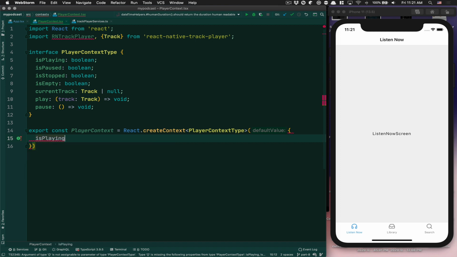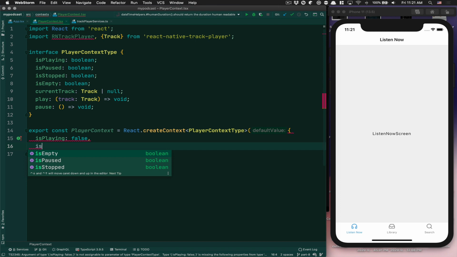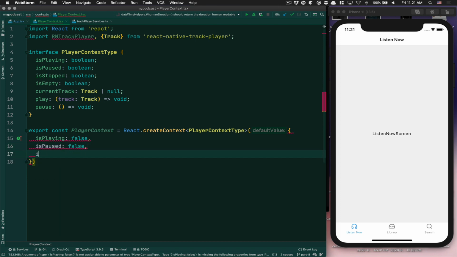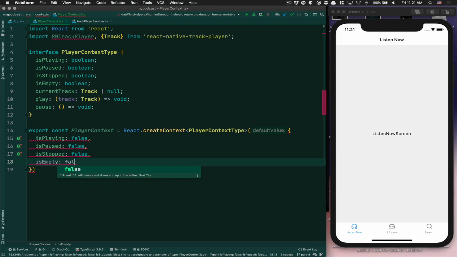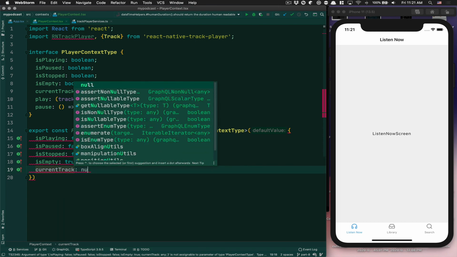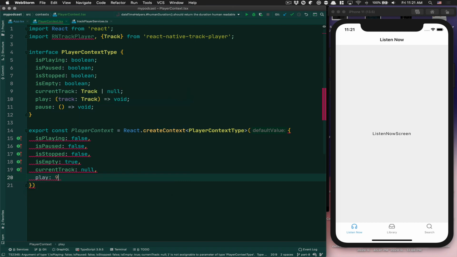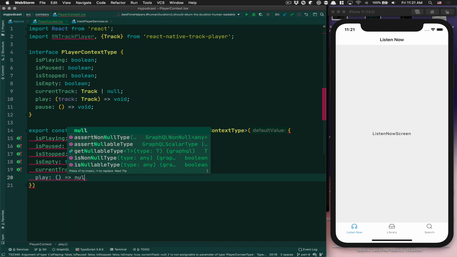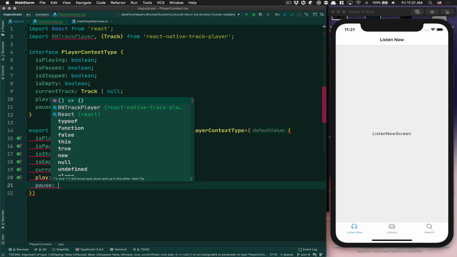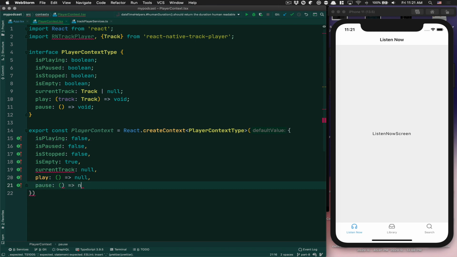So as the default value: is playing is false, is pause is false, is stop is false, is empty I'm gonna say true by default, current track is gonna be null, play is gonna be a function, for now we return null, and pause is gonna be a function, for now we return null also.